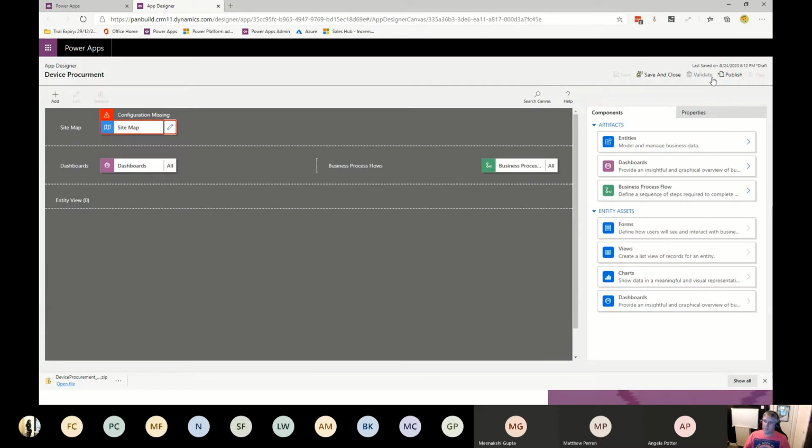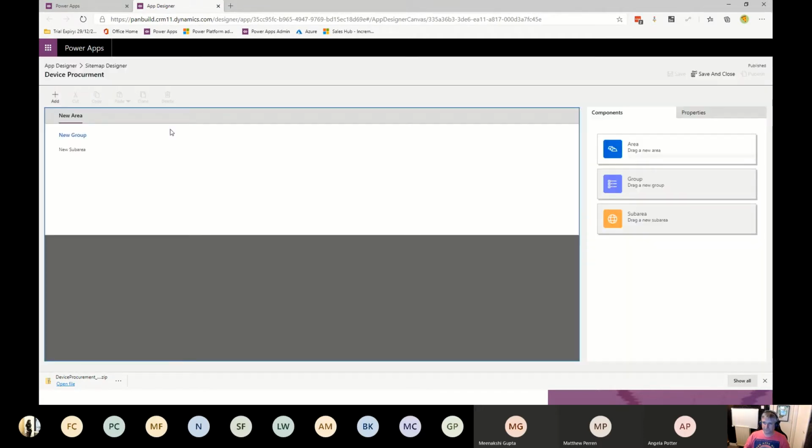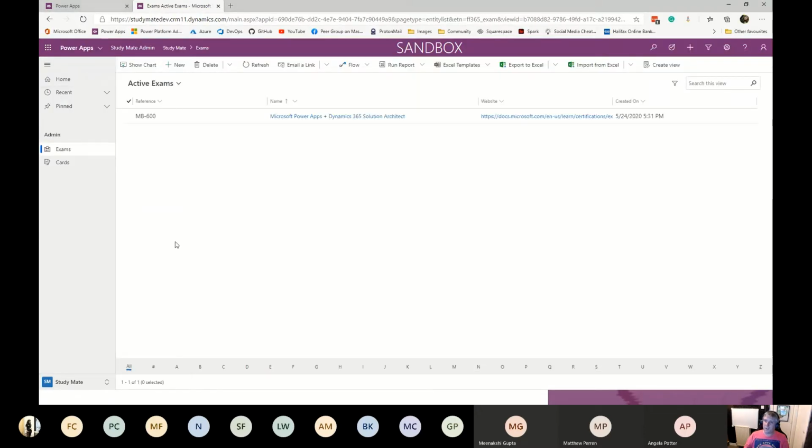And this is your app designer. This is the easiest way of pulling entities into your app. Notice that you've got a sitemap here and the configuration is missing. If I click the little edit button next to my sitemap, now if I flick over to a model-driven app, I'll explain what each of these areas are. The areas along the top here link to these areas down here. This is an example of a model-driven app.